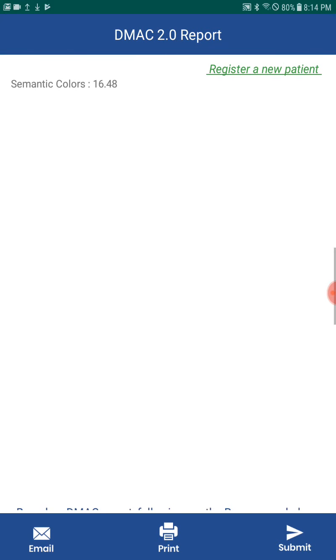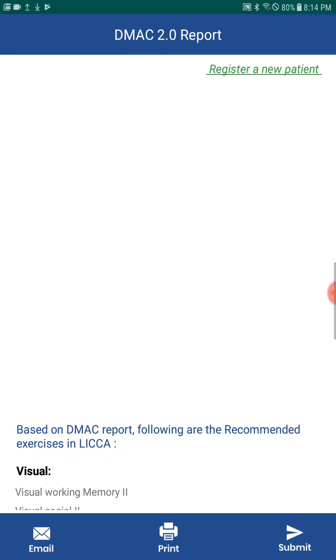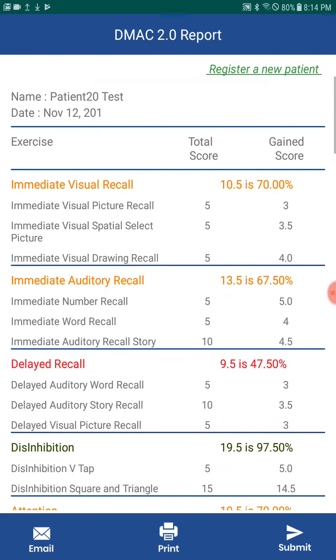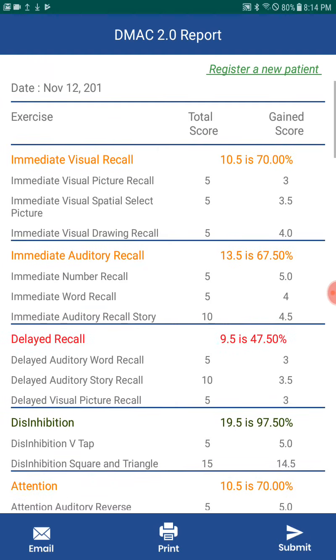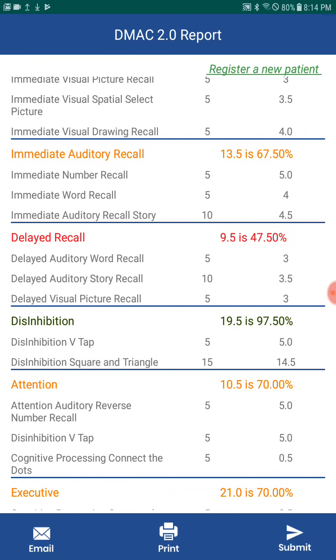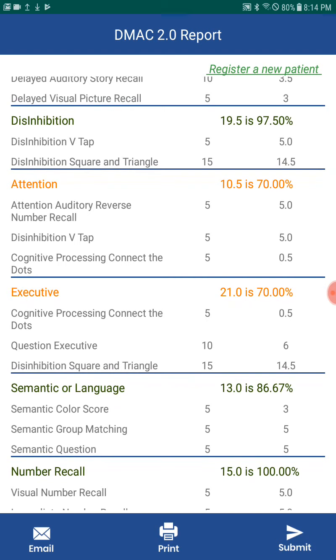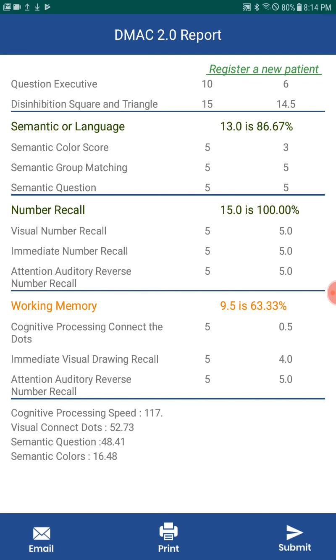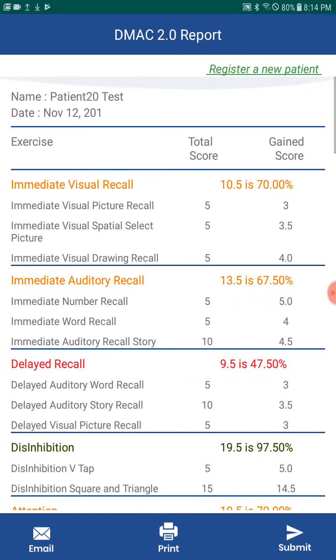These are the patient results. So you'll see at the top up here, we have different categories. We have the immediate visual recall, which the score here was a 70. And underneath it, it breaks it up by the games. The next is the auditory recall, the delayed recall, which is what most of these patients have a hard time with. Then we have disinhibition, attention, executive, semantic and language, number recall, working memory, as well as cognitive down there as well.